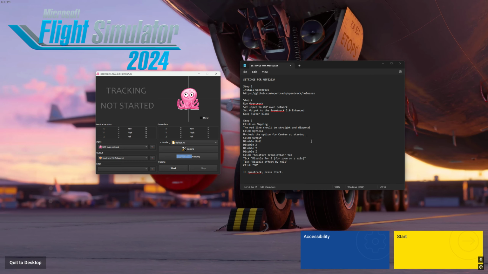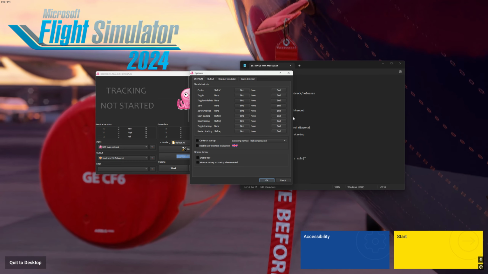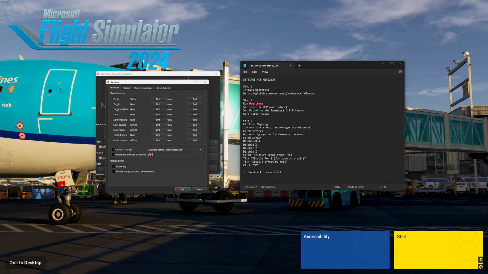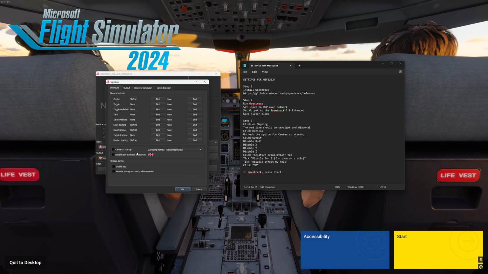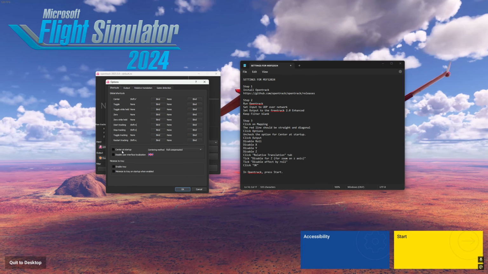Then once we've done that, we're going to click on options. So we're going to click options, and it brings up this. This is where it's a little bit complicated. Uncheck the option for center at startup. So this is this option here, center at startup. We want to make sure there's no tick in the box.